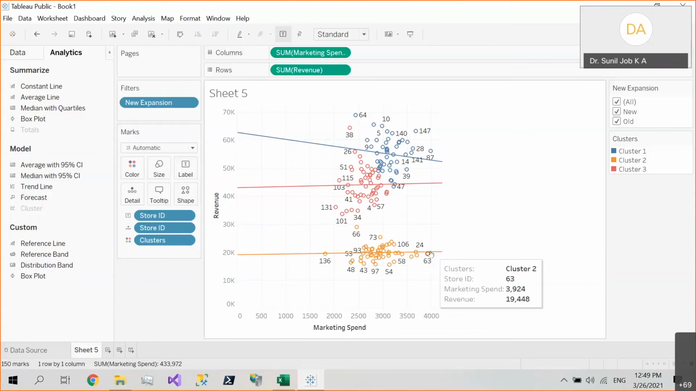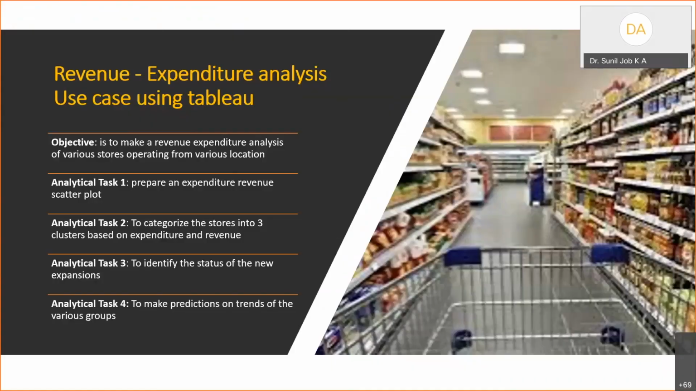So we have just gone through two use cases. One is an analytics of the one-day matches of cricket, and the other is an analytics on the expenditure and revenue of the different stores, run by a supply chain, a market chain, which has been operating in the US.